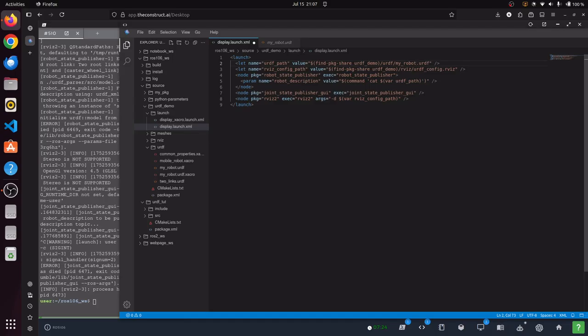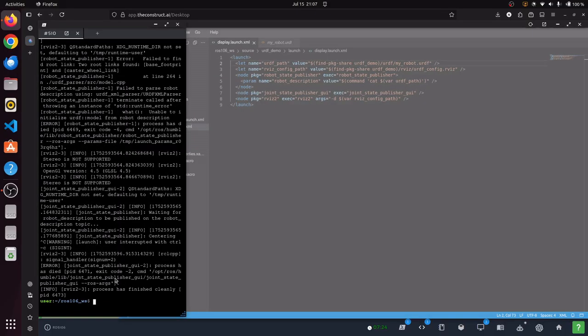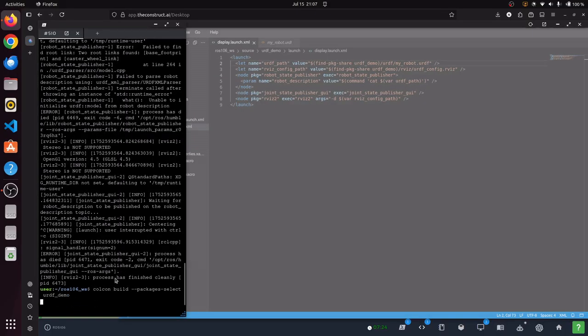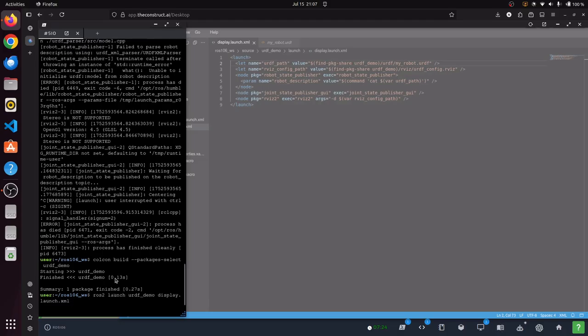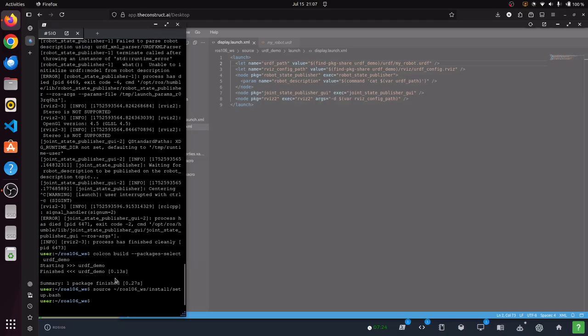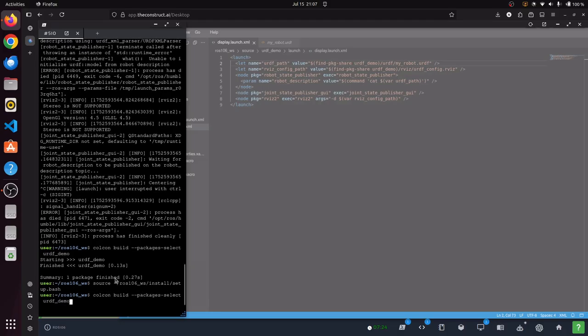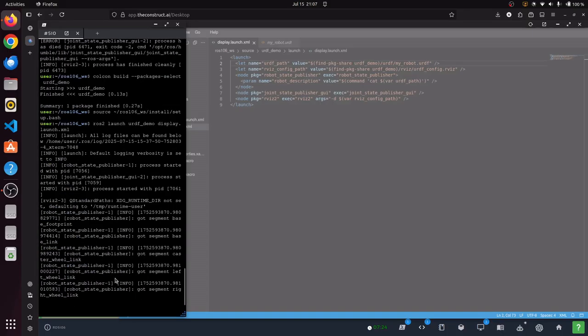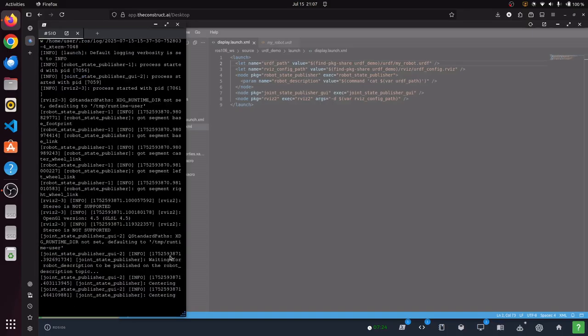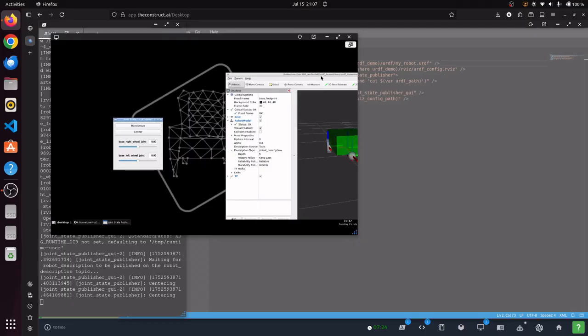If you're making any kind of URDF, you can use this exact same launch file. You just have to change the name of the URDF and make sure it's in the URDF folder. Now I'll just have to build and source my environment again. Build, source, and then I'll launch this, and you'll be able to see this whole robot now.